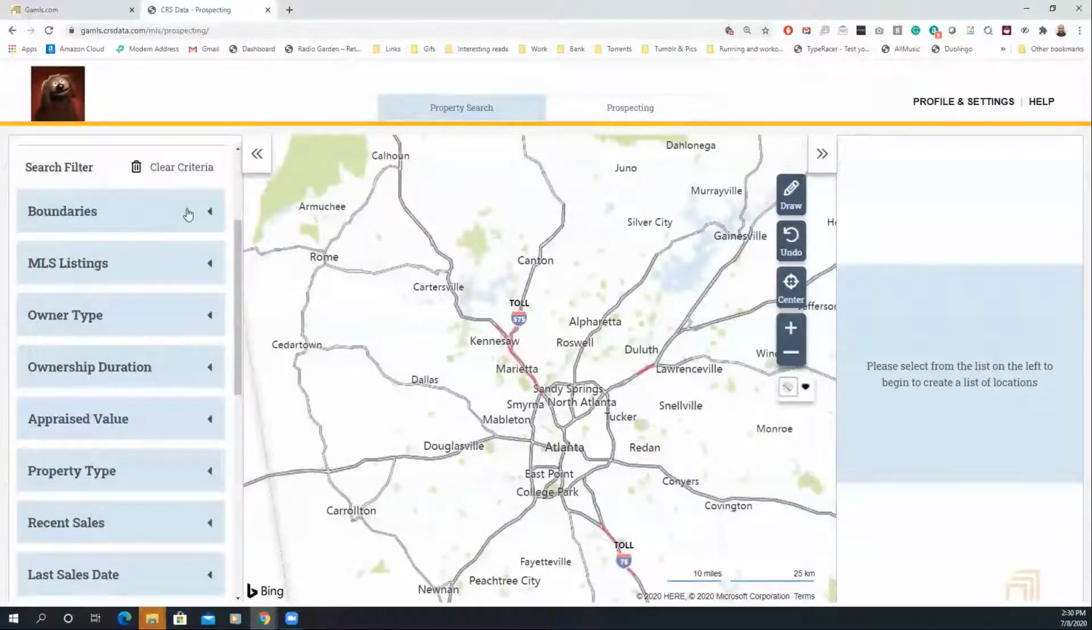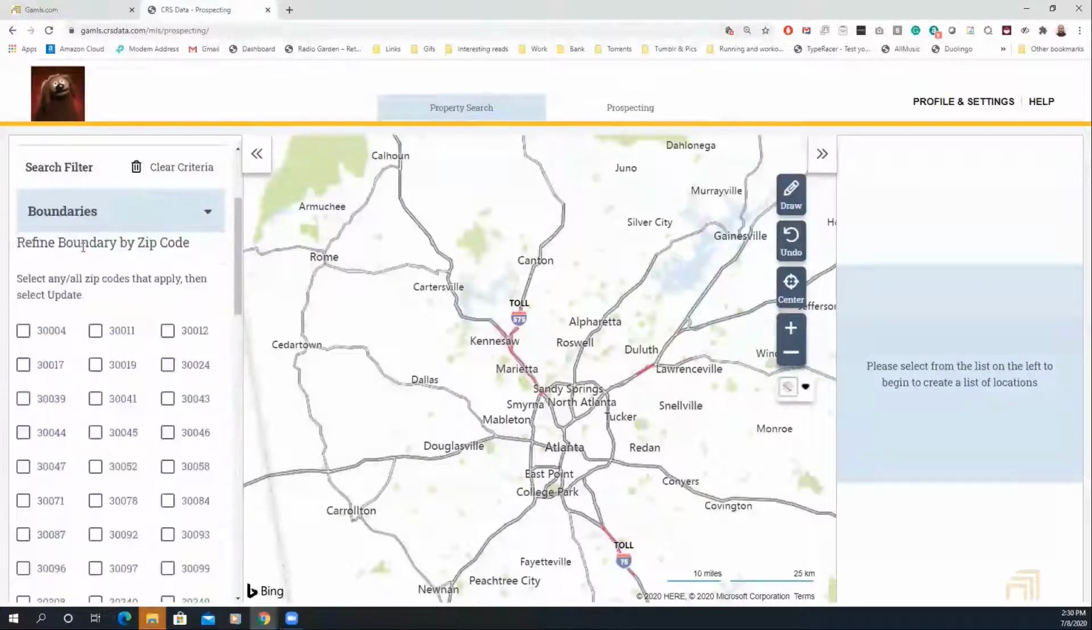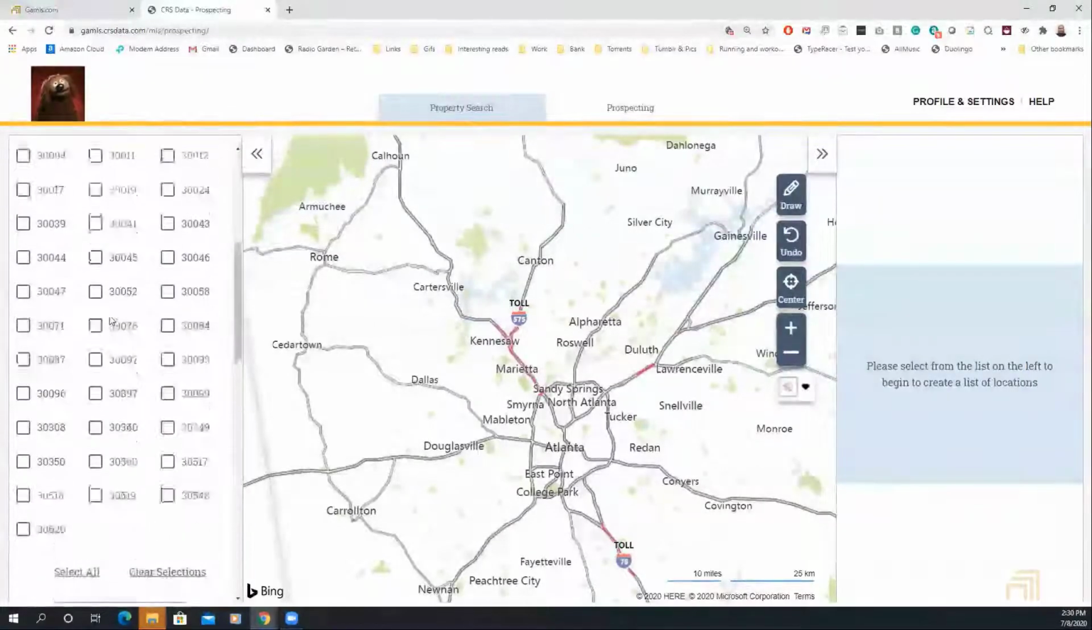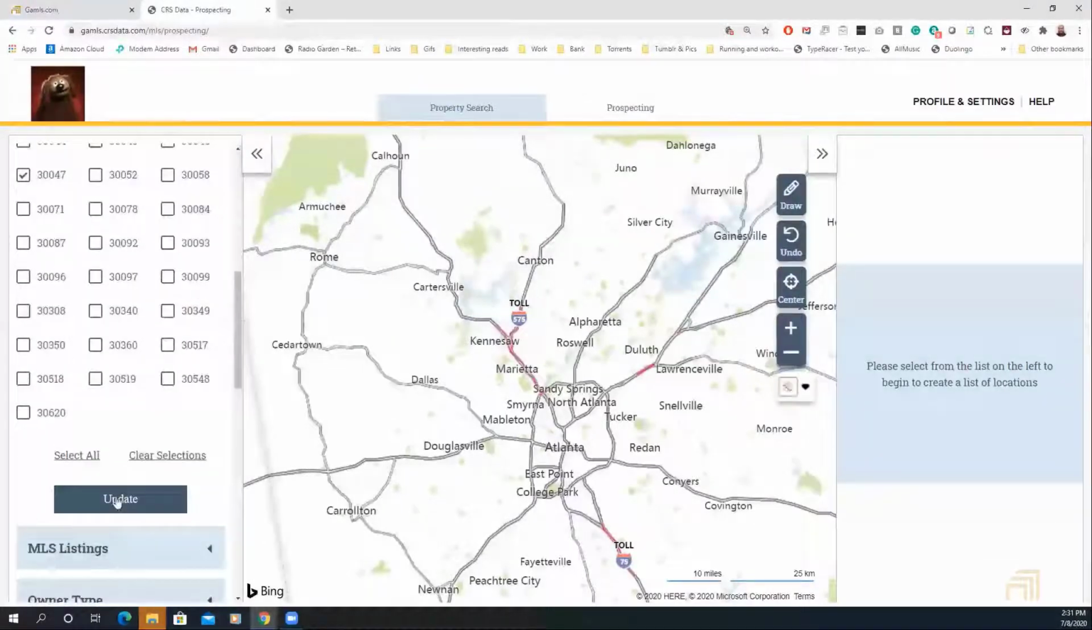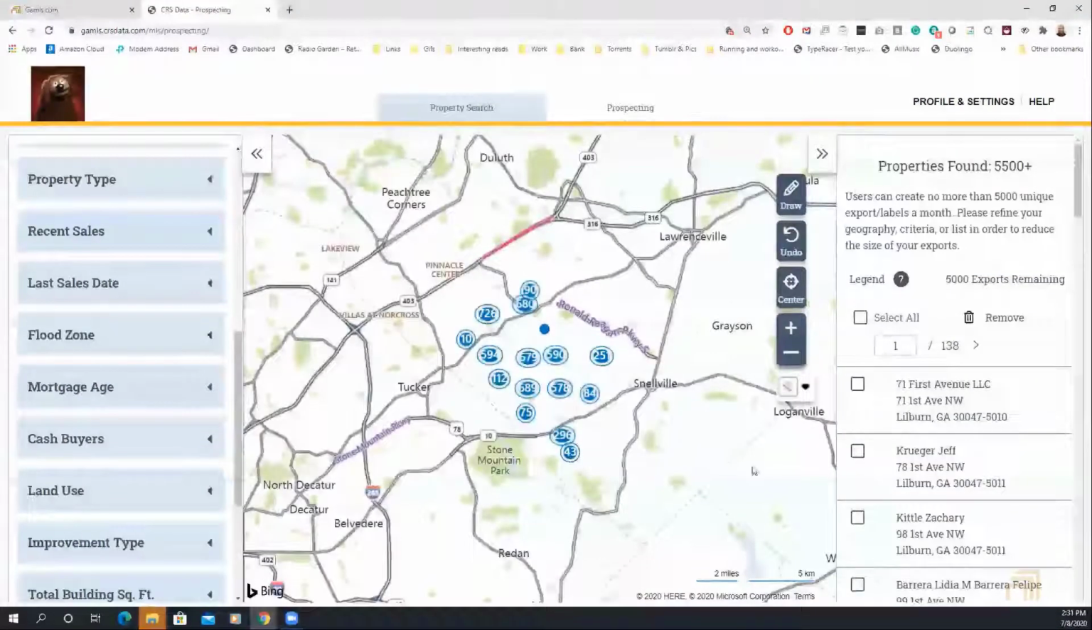So if I want, I can click on boundaries, and clicking on boundaries means that I can now define this search by census tract, by census block, or I can simply click on zip codes. Since I selected Gwinnett, it's going to provide me with all of the zip codes in Gwinnett. I can just simply select the one that I want, click update, and then it automatically starts parsing out that information for me. It centers the map on that zip code, and now I know I've got over 5,500 listings, or people to prospect out to.